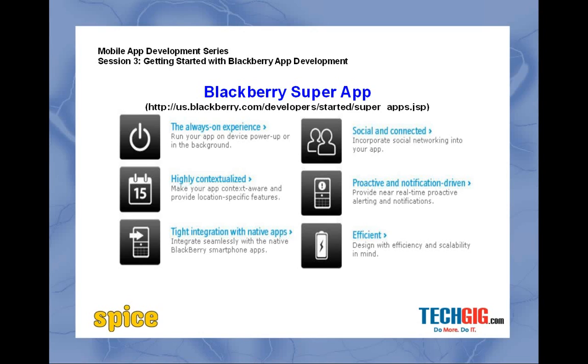Next, it is social and connected. BlackBerry also provides Facebook and Twitter integration APIs. So when you develop an application, you can integrate with Facebook social networking and connect with Facebook through your application as well. And you can create something contextualized, like location specific. You can get location coordinates and give content specific to the location. Like if I'm in Delhi, I should get Delhi specific content. You can push content depending on the location.